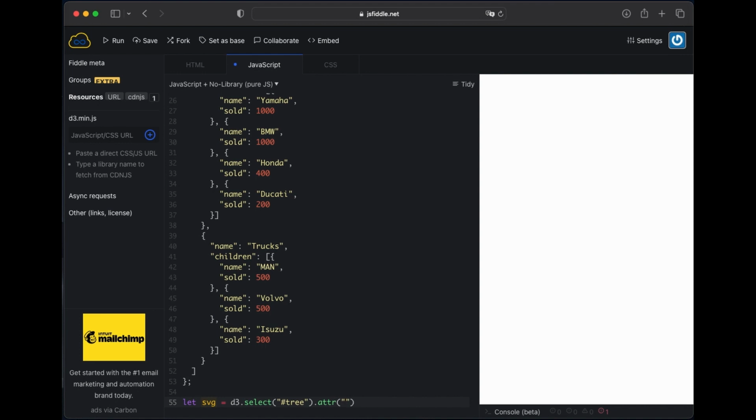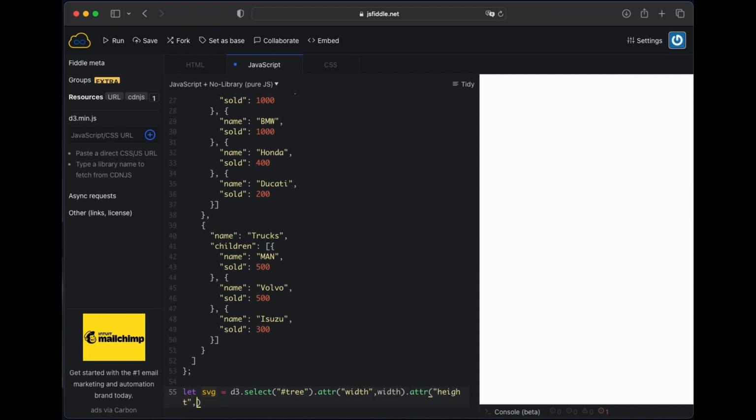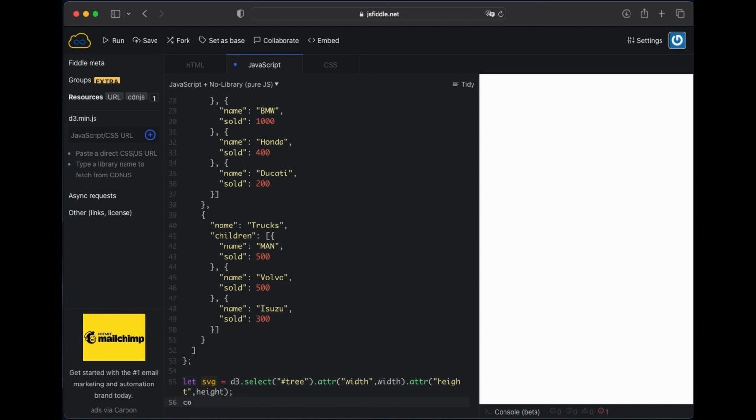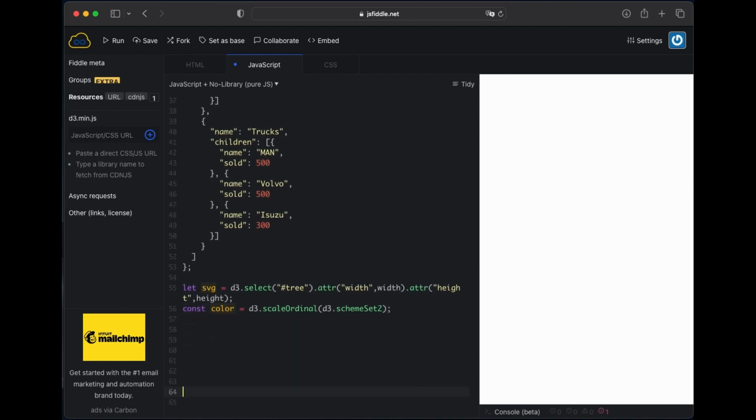Now let's make a start building our SVG. First we select the SVG that we've defined. We assign width and height as before. We're going to use a built-in color function, which is schemeSet2. There are lots of options available if you want to do a quick search.